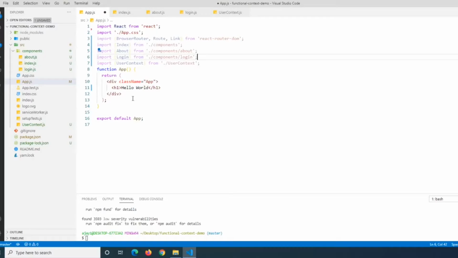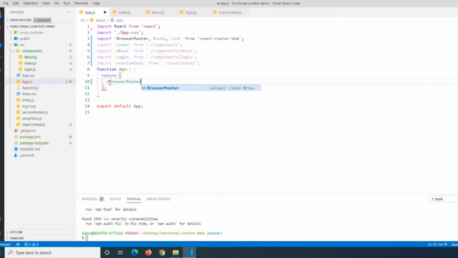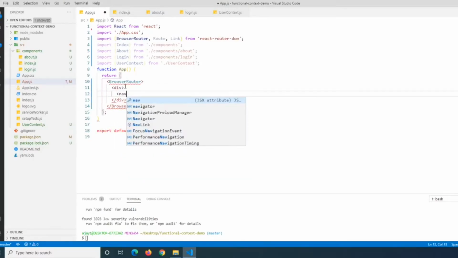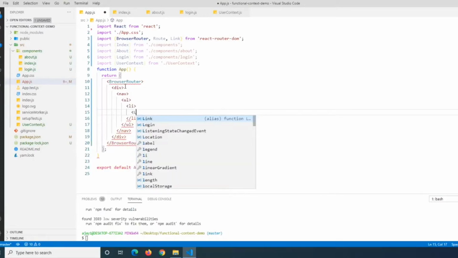And now we're just going to basically set this up so that we have the router. So we're going to actually just delete this. We're going to do BrowserRouter. We're going to make that the parent element of all of these. Inside of that, we're going to do a div. Inside of this, we're going to do a nav. Inside of this, we're going to do a UL. Inside of this, we're going to do an LI. And then inside of each LI, we're going to do a Link to, and then each route.